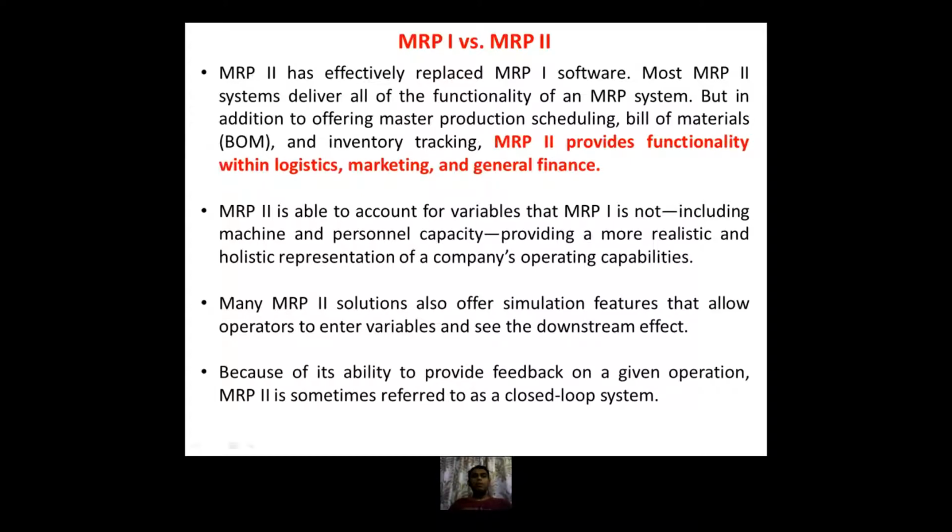MRP2 has effectively replaced MRP1 software. Most MRP2 systems deliver all of the functionality of an MRP system. But in addition to offering master production schedule, bill of materials, and inventory tracking, MRP2 provides functionality within logistics, marketing, and general finance. It includes all the same inputs which were there in MRP1, but it provides functionality within logistics, marketing, and general finance.